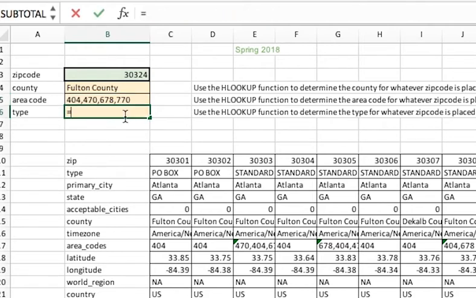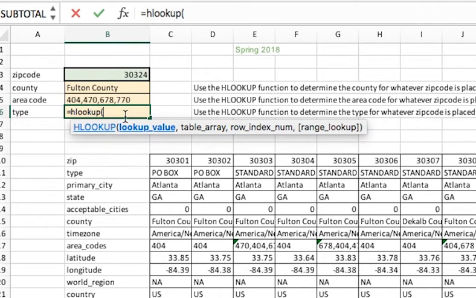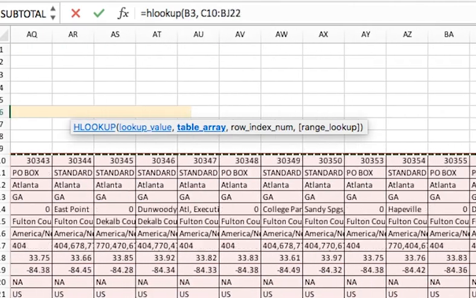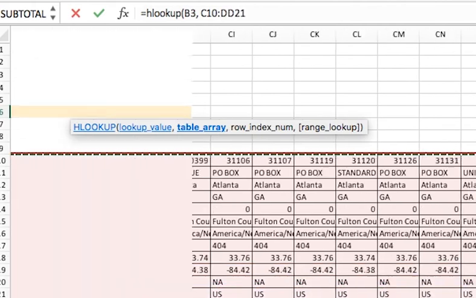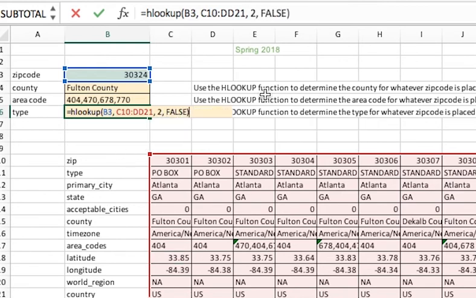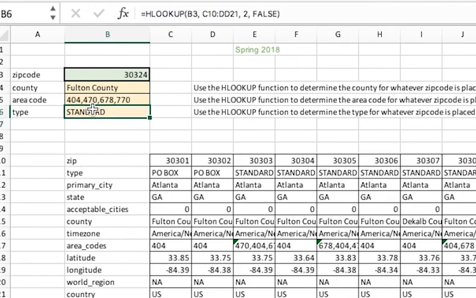Alright, equals HLOOKUP. The lookup value is again the zip code, but you don't always use the zip code. Okay, one moment. And then the row index for type is the second one, and you do false. And hey there, hit enter, and it's just a regular mailbox.